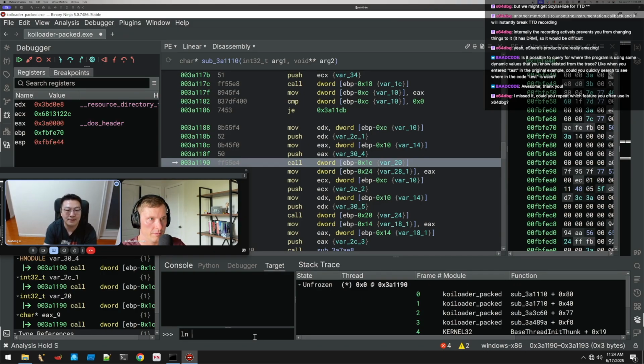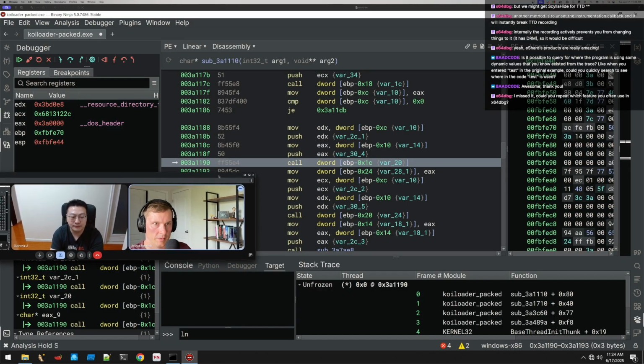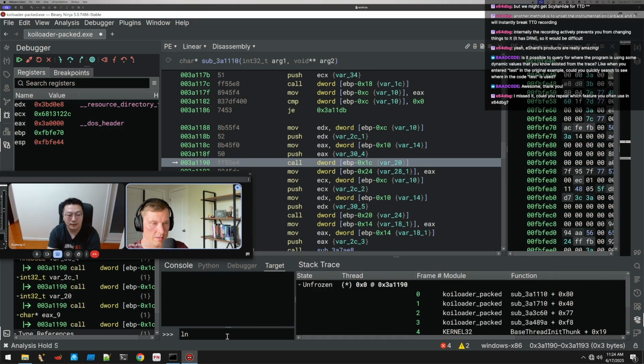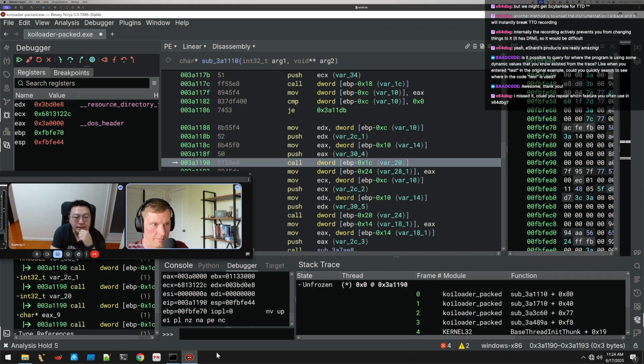Okay, let's see. So RAX holds... and then is there a way... it was at, right? First of all, I think you are running it in the target window. It's wrong. You should run it in the debugger console. Oh yeah, you're right. Yeah.